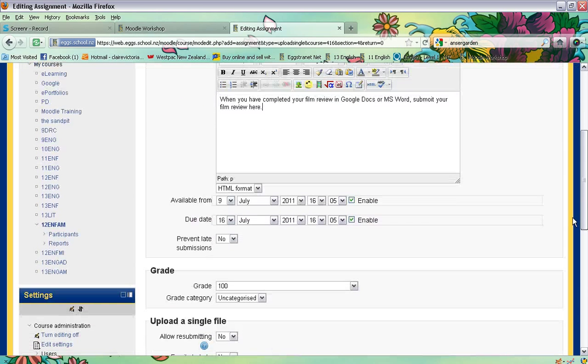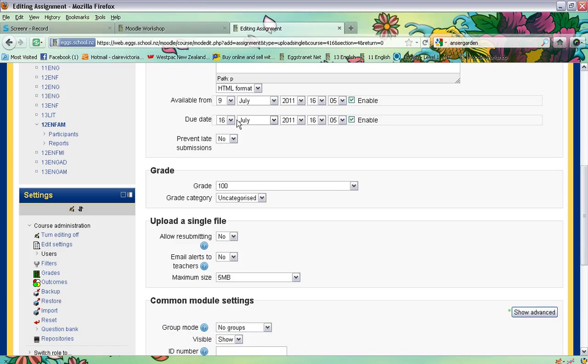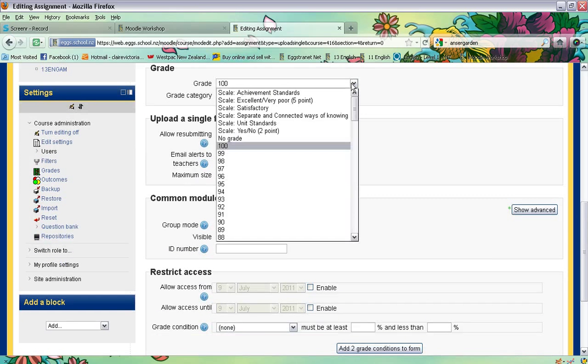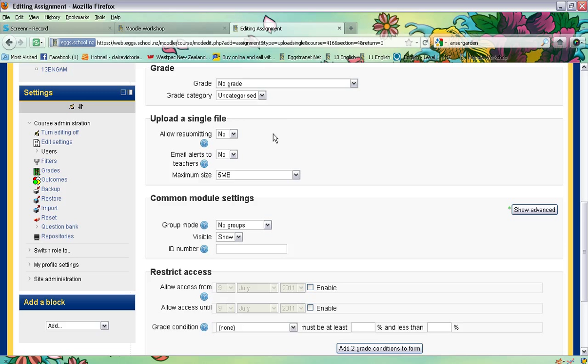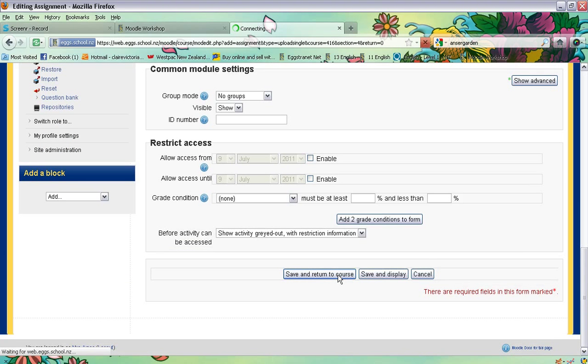You'll notice here that you can set dates, so you can open it up for a set time from one date to another. You can prevent late submission, so if you don't want them to be able to hand it in late, you can do that. If you were going to grade it, you could choose different grades there. I'm not going to have a grade for this one. You can allow them to resubmit, you can get email alerts so you know when they've been handed in, and you can set a maximum document size. Simply go save and return to course.